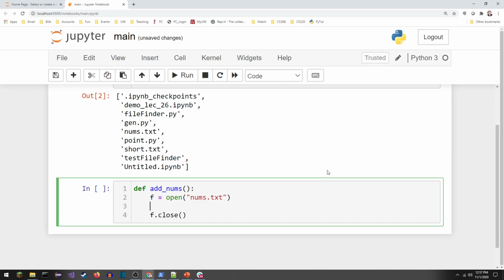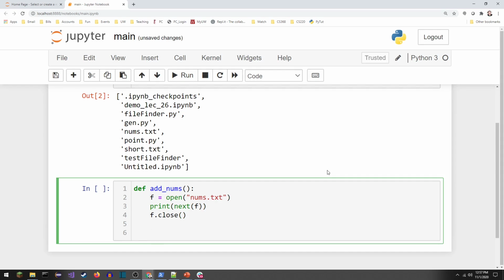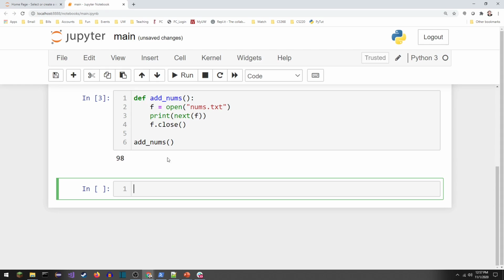All right, so let's just print off something. We'll do next(f). So next is a built-in function. It's not a method for f. Now this is going to work with anything that's an iterator. I'm going to go ahead and just call this add_nums and verify that we're getting a number.